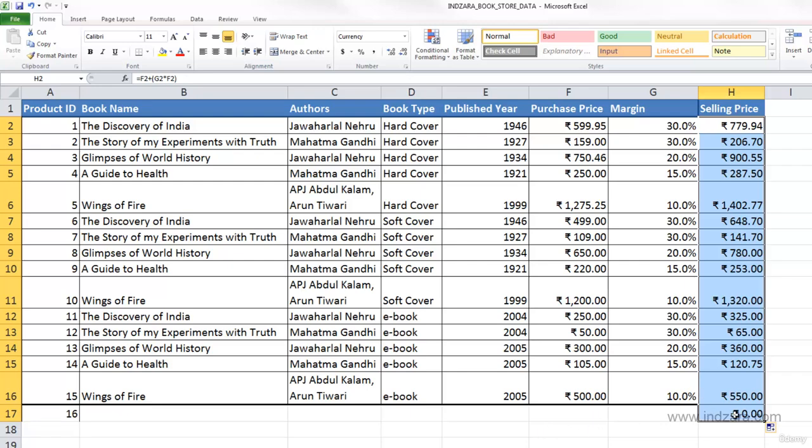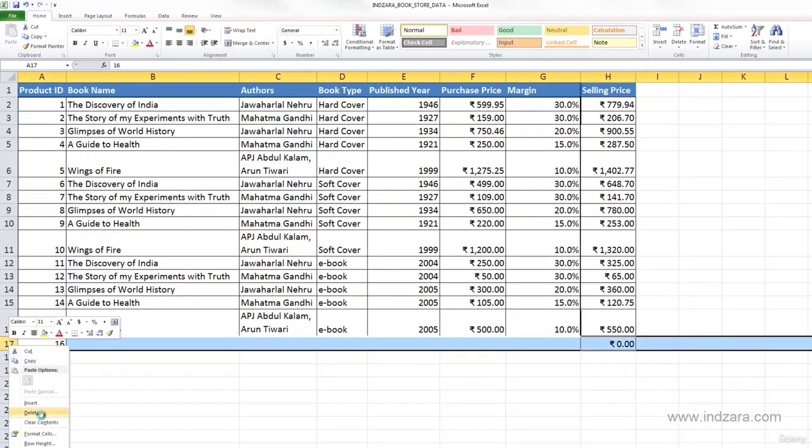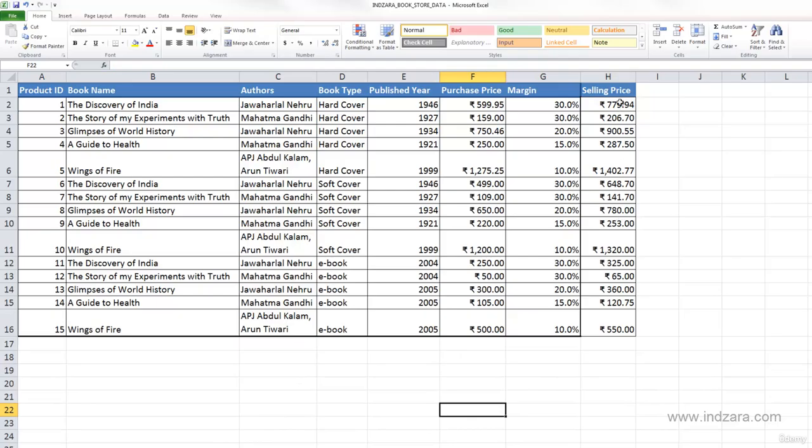And you can notice here that Excel has actually copied the formula over in this row where there is no book, and that's because Excel found a value entered of product ID 16, and so it thinks that there is a record or there is data in this row, but we know that it's not there, so we can just right click this row and delete. So we have the selling price now calculated for all the books very quickly using the copy formulas approach.